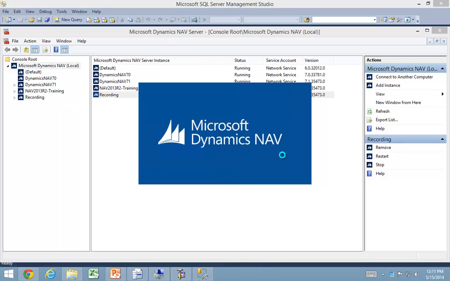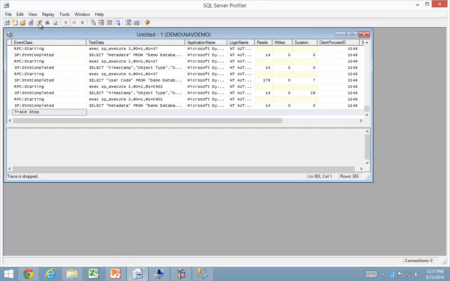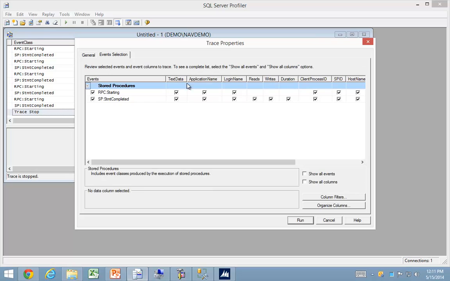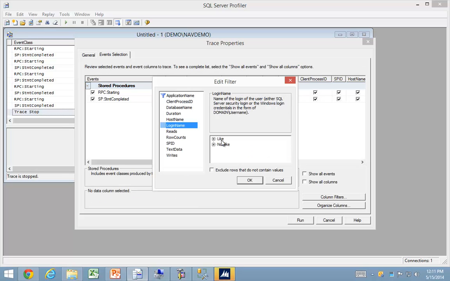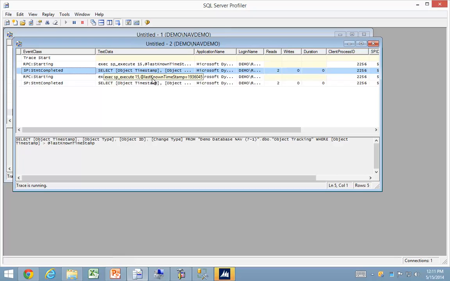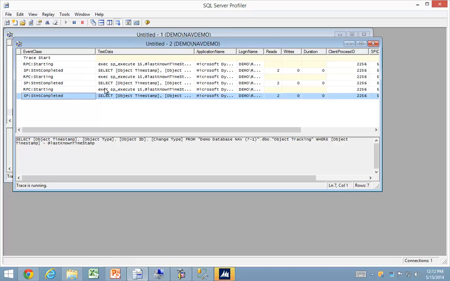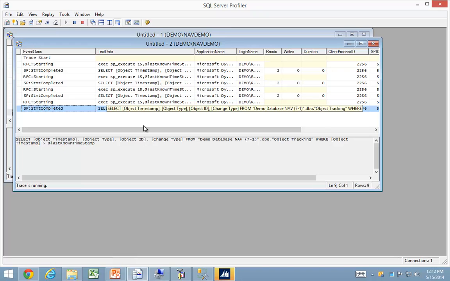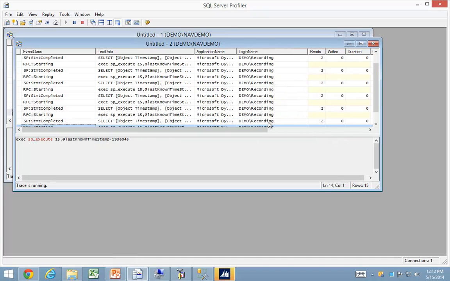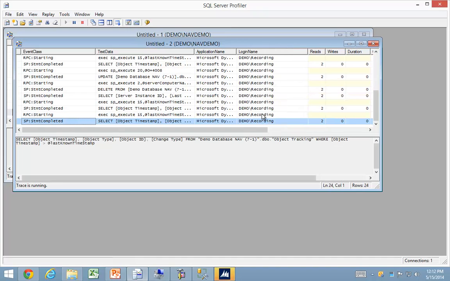This service tier is now starting from scratch. So if I actually went to my SQL Profiler now and started a new trace, under event selection I can now say I only want the login name that starts with recording or has recording in it, and run this one in here. So now if I had multiple service tiers and all kinds of things, I wouldn't capture that one. If for each service tier I had multiple users, I'm only capturing for the one running as demo recording. I'm not capturing for the other users.